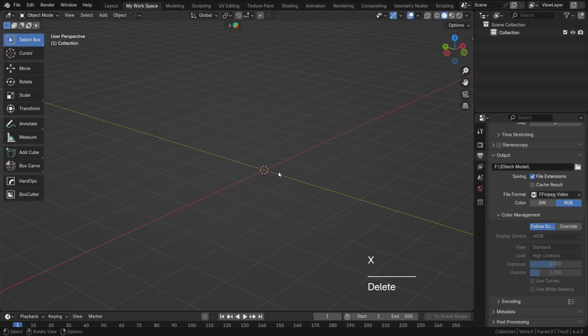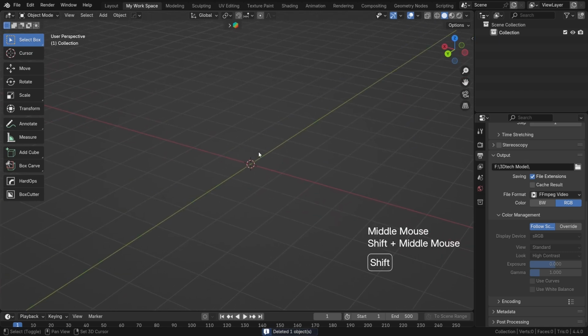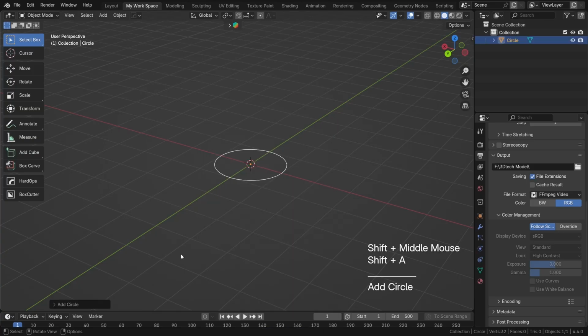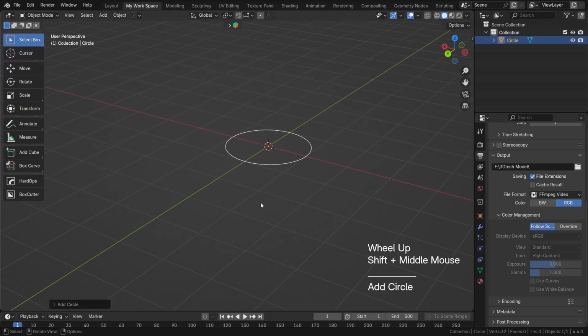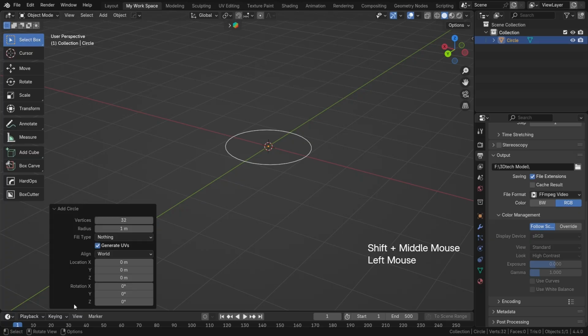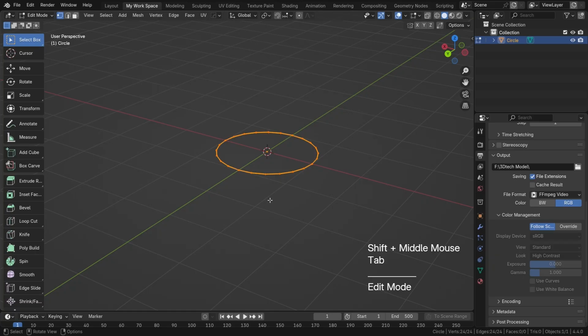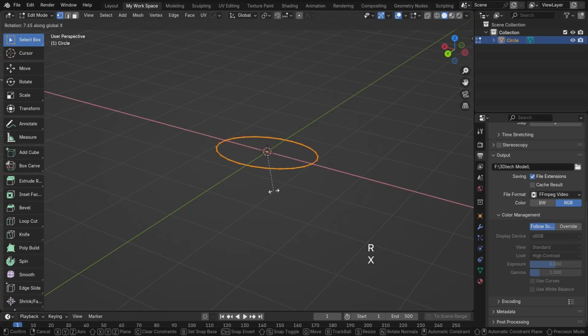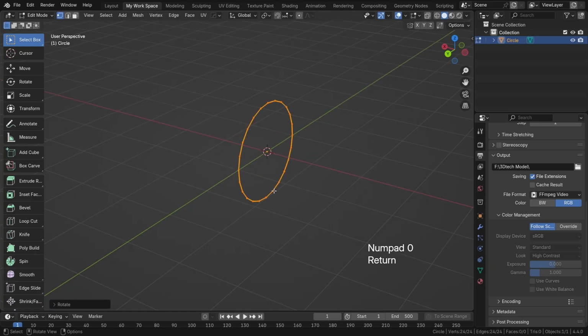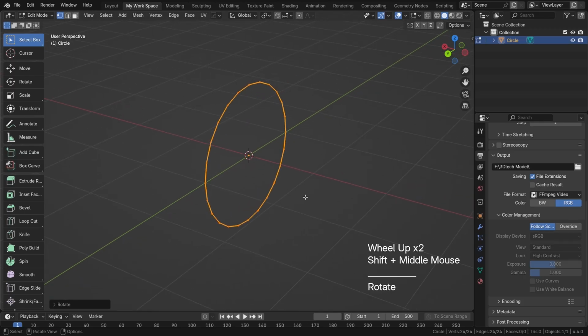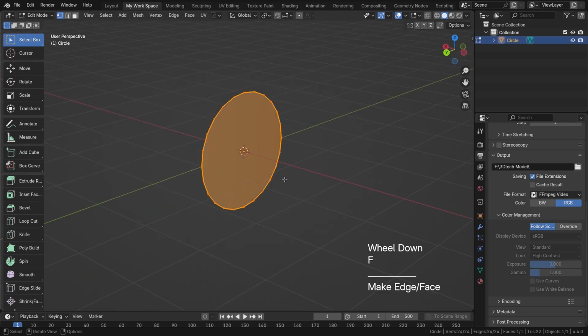We'll delete this default cube and add a circle, and before doing anything I will reduce the vertices to 24. Why? Because my work will be done in 24 vertices. I will rotate it 90 degrees on the Y-axis, and now I will fill it by pressing F.